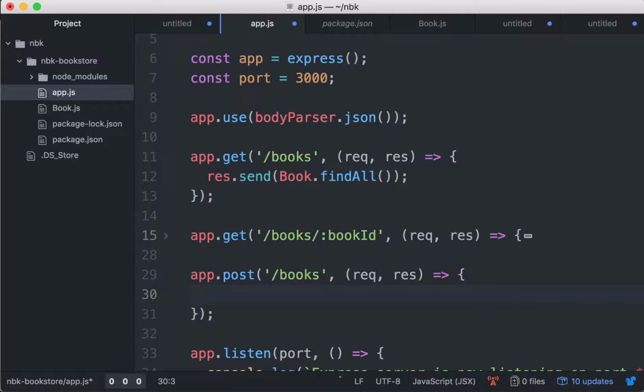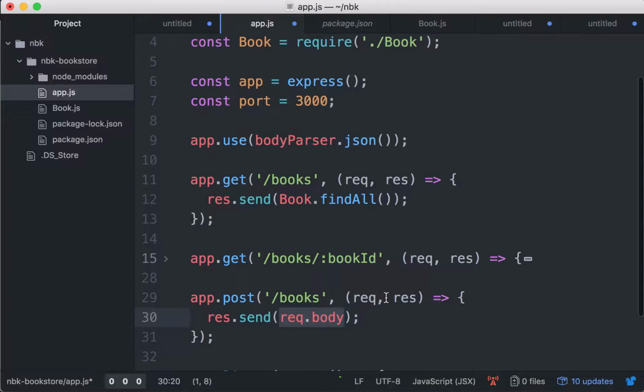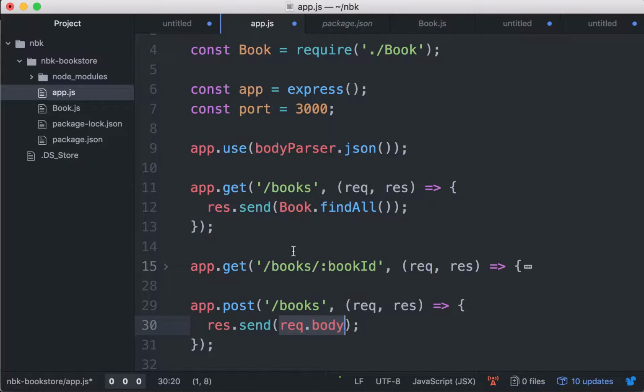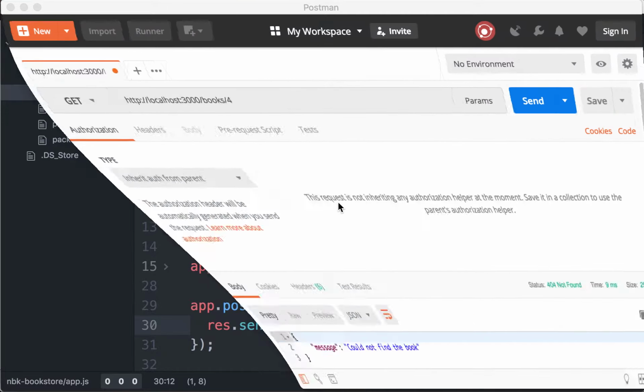Okay, so to illustrate it, we're going to do a res.send of the req.body. Just send it back when you do a post /books. So this is where the body of the request is going to be, because we're using body-parser. So let's save it. If you don't use body-parser, by the way, you're going to get undefined. Let's go to the Postman application here.